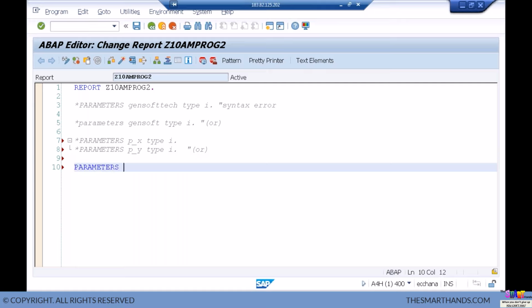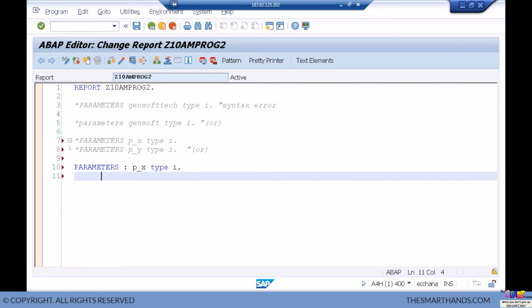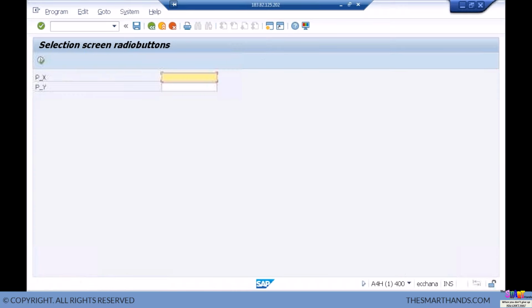So PARAMETERS. Yesterday we have seen, whenever you are performing multiple operations using a single statement, we have to use chain operators. PARAMETERS P_X TYPE I, comma, and here I'll give another variable P_Y TYPE I. So using a single PARAMETERS statement, I am trying to declare both the variables. When I execute here, I get the same look and feel.